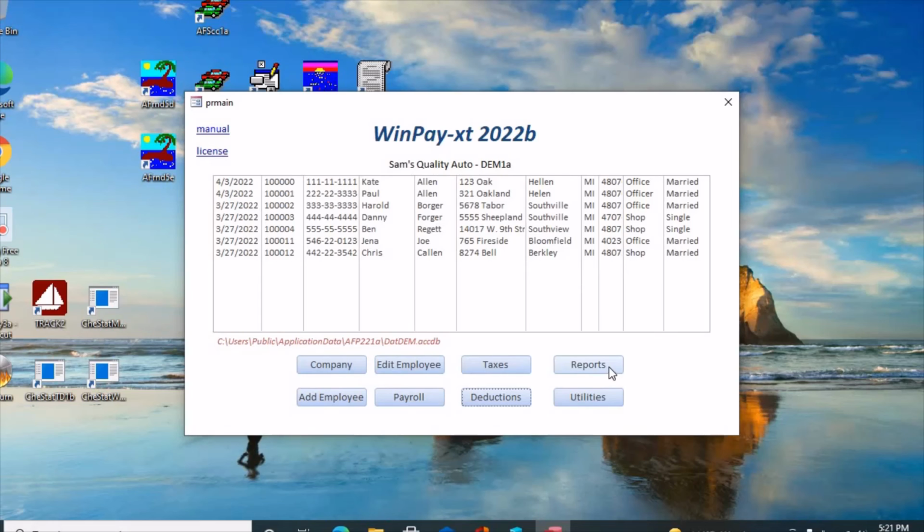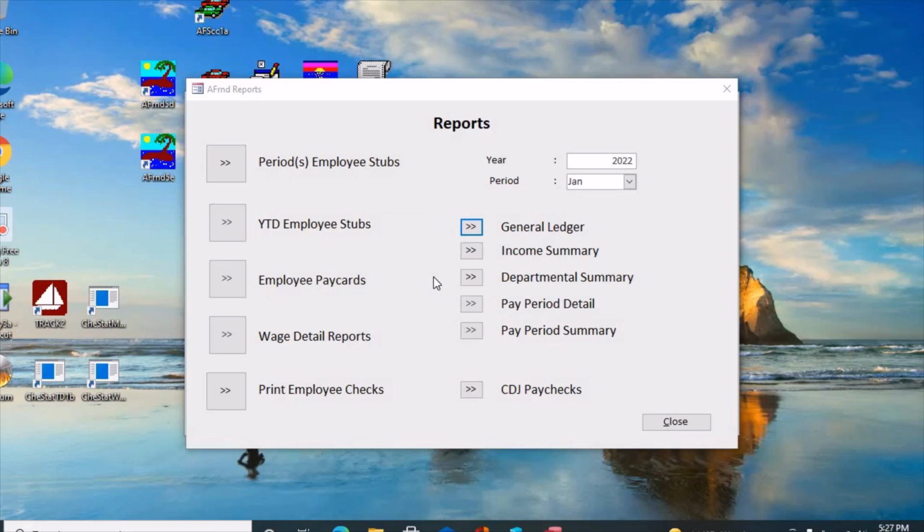Next, we'll look at the reports that the system provides. And here are the payroll system reports. We have employee stubs for any period or group of periods, year-to-date employee stubs, employee pay cards, wage detail reports, and you can print employee checks. Here we have reports for these periods: the general ledger, income summary, departmental summary, pay period detail, pay period summary, and cash disbursements journal reports.